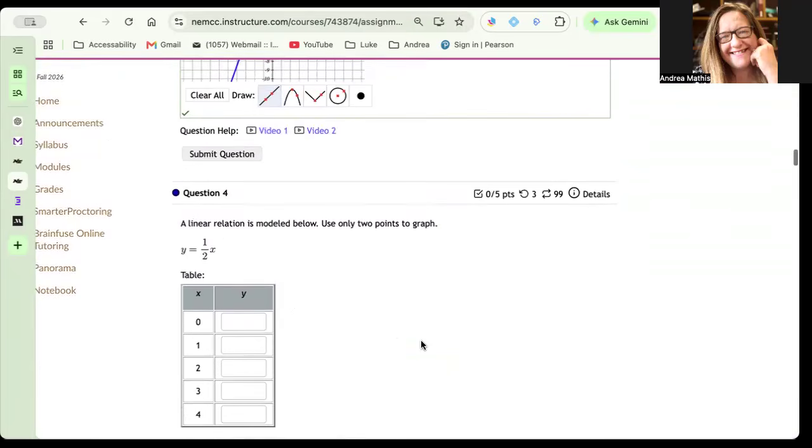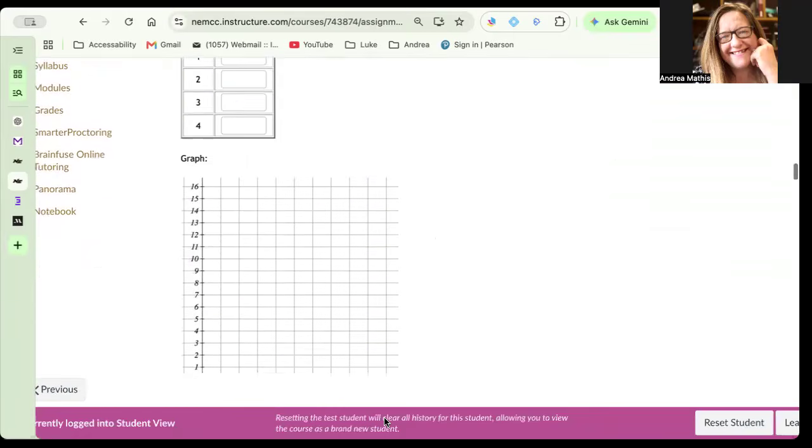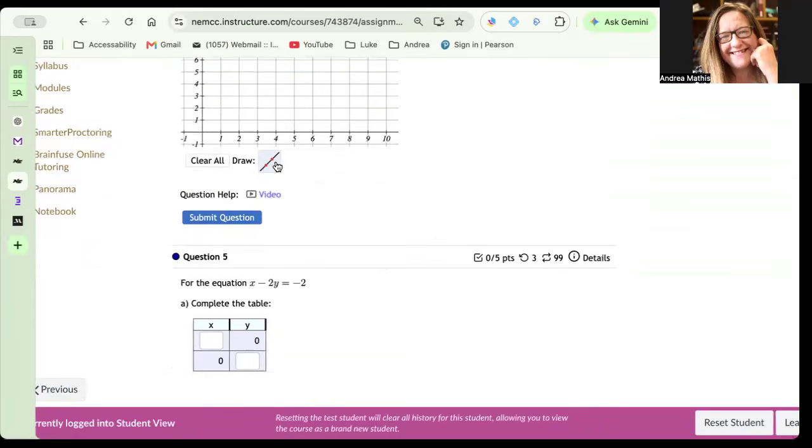I'm not going to do all of these, but I do want to talk about them. So this one says use only 2 points to graph. Again, that means use the line. And there's no confusion here at all because there is only that one line tool.